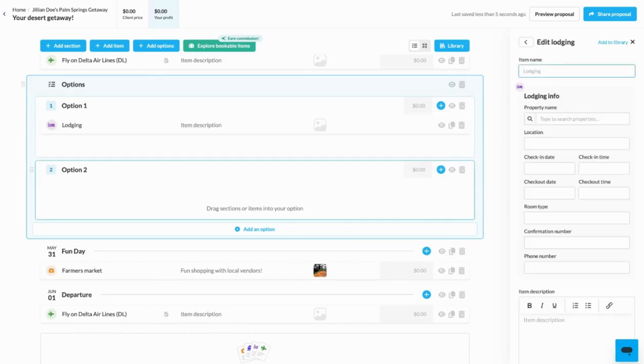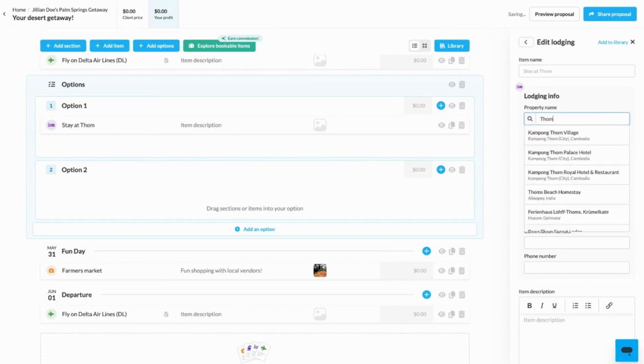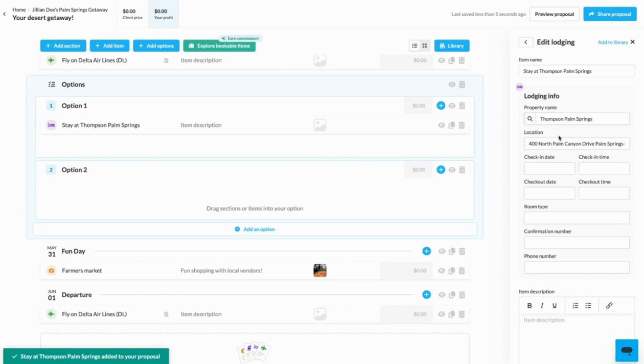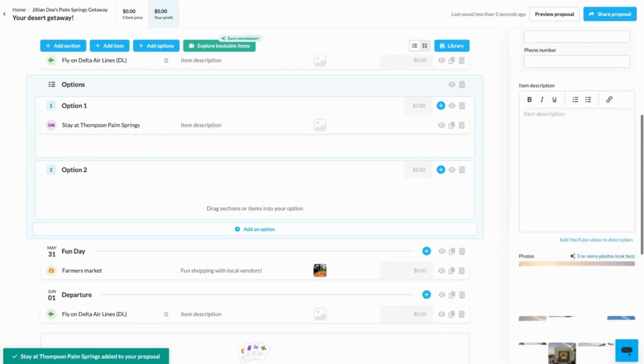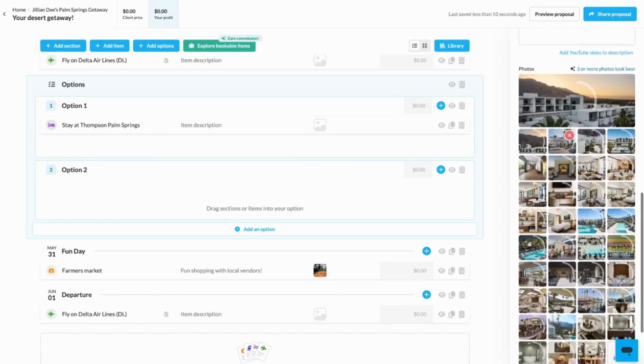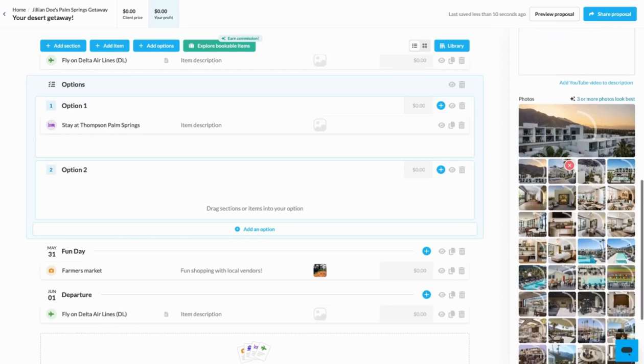And the fun thing about hotels, you actually can search for the property name and bring in any details if applicable for that hotel. So in this case, my first one is the Thompson Hotel in Palm Springs. So we'll go ahead and find that there. There it is. It's going to bring in any details that we may have, including photos, again, if applicable. And that is our first option here.